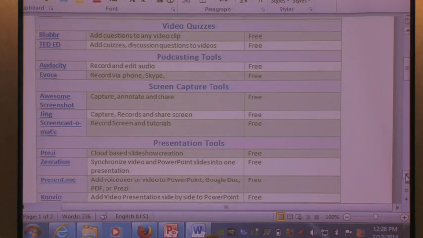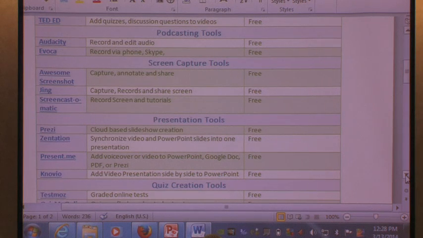For presentation tools, I'm not a huge fan of long PowerPoints. As you can tell, mine was very short today, like 15 slides. Prezi is really good. It's cloud-based storage. You can share it with people. It forces you to be brief with your PowerPoints or your presentations.